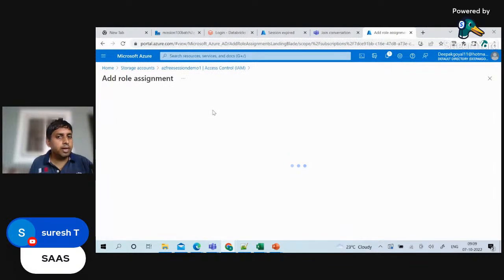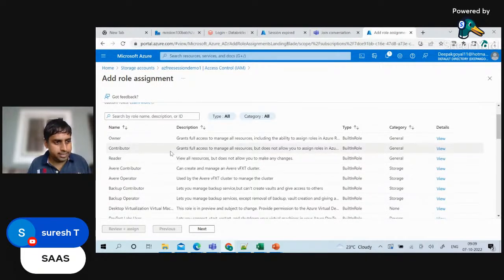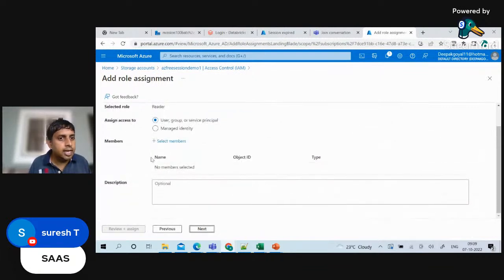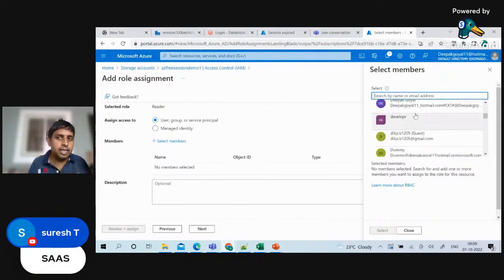Assume that in your company there are 100 employees working. So to whom do you want to give what access? You can come here and choose whether you want to give them owner access, contributor access, or reader access. You select that type, go to the next, then you can select the members. Then you search for them by their names, etc., and give those specific member names.